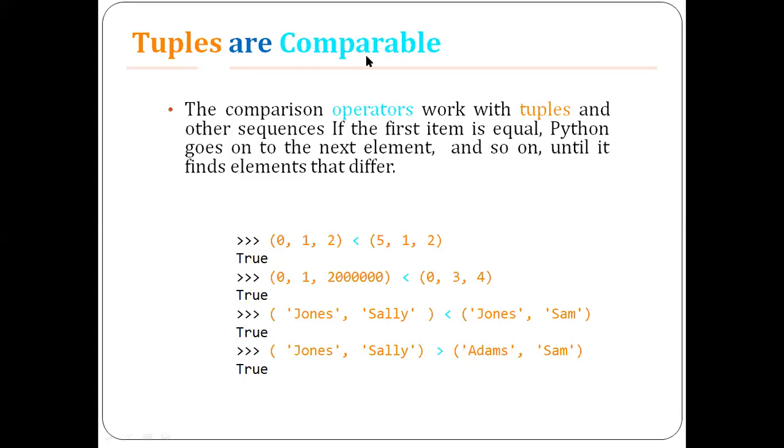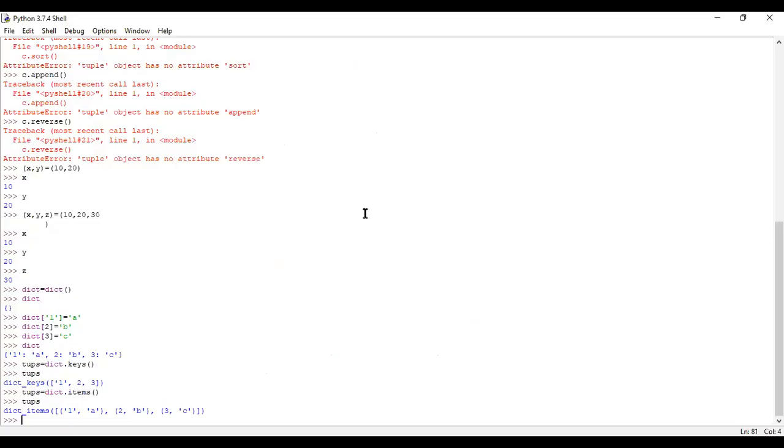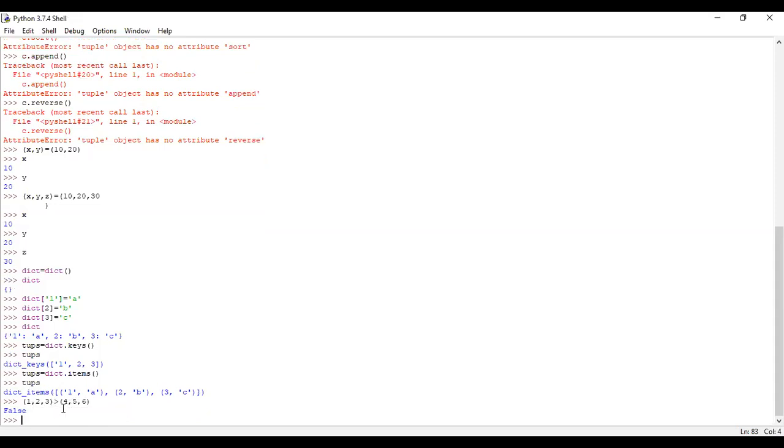So let us look at the same thing on the Python shell. Let us take (1, 2, 3), and compare whether it is greater than (4, 5, 6). It is false because 1 is lesser than 4. In the first tuple element itself, it fails.